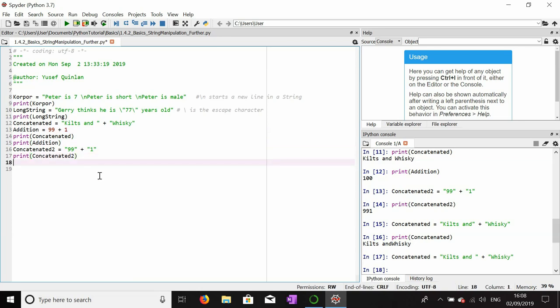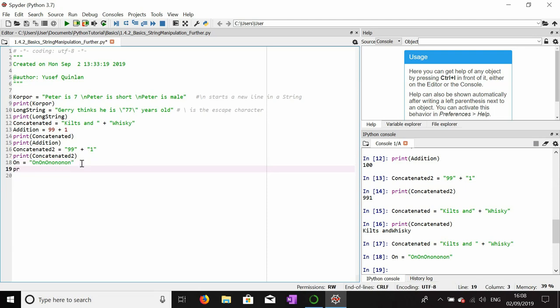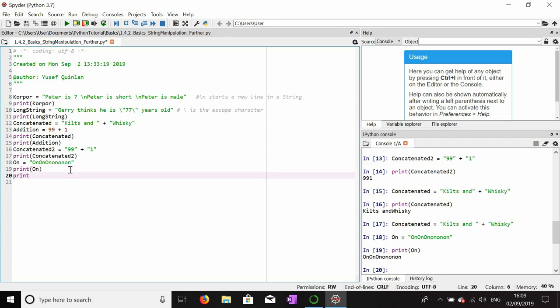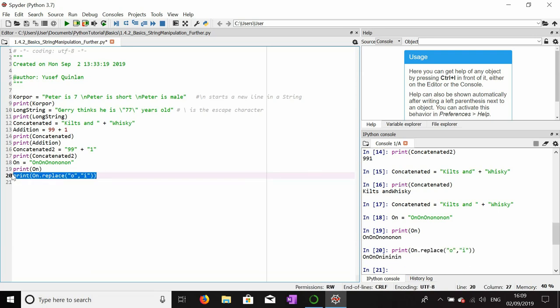Next thing we'll do is, I think we should maybe replace some strings, just to show you how that replace function really works. So we'll make a new string called on, and on is equal to "on". You can see how some of those O's are capital O's and some of those O's are not capital O's. So let's go ahead and print on. We printed variable on just to confirm it. Now let's print variable on with a replace argument. Let's replace all the regular, non-capital O's with non-capital I's. Okay, so print that.